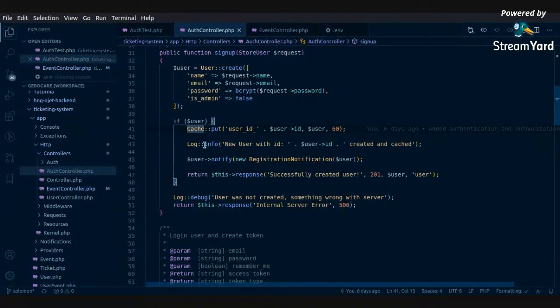Okay, and then the next thing is logging. If you notice, this log is basically structured because here I am saying a new user with this ID is created and the user is cached. So if anybody tries to look for information about this, the person can see it using the ID of the user.